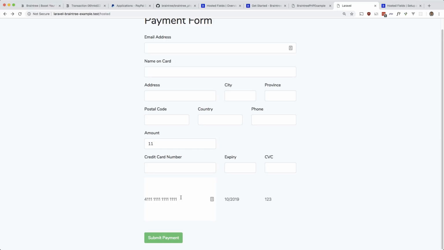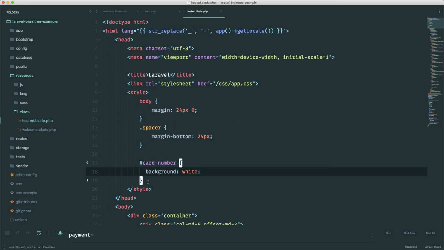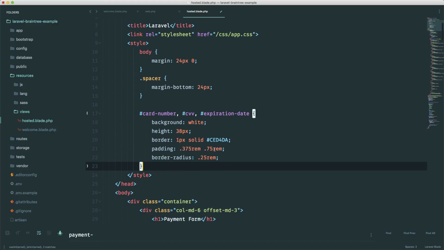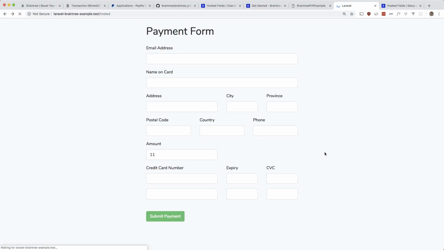And yeah, so we just have to look at the CSS for these inputs and add them here. So I've already done that. And I'm just going to paste in a small snippet of CSS just so these fields coming from Braintree look like our own fields. So it's only a few rules here. And if I refresh, there you go. You can barely tell the difference.